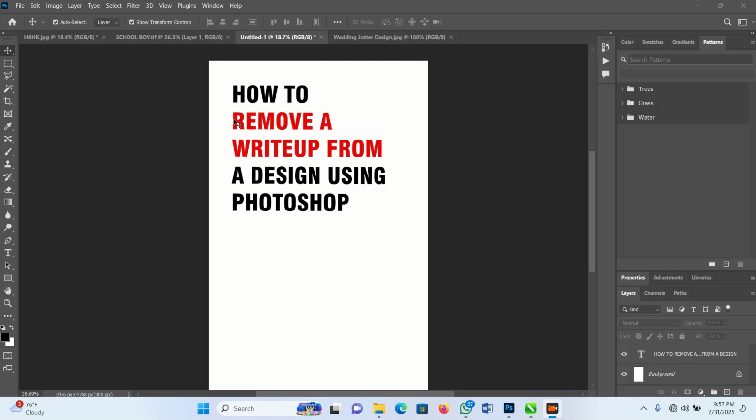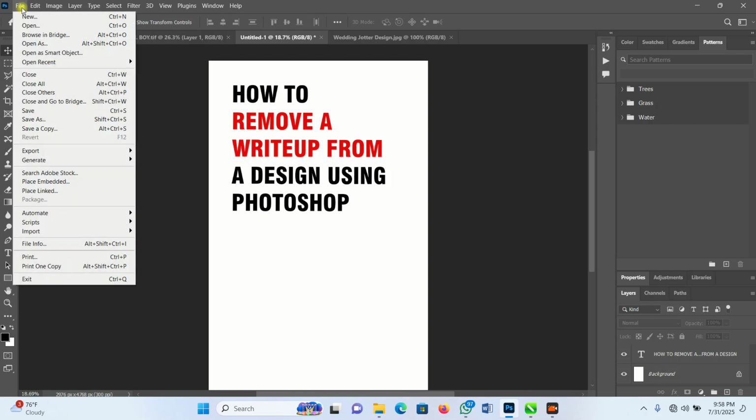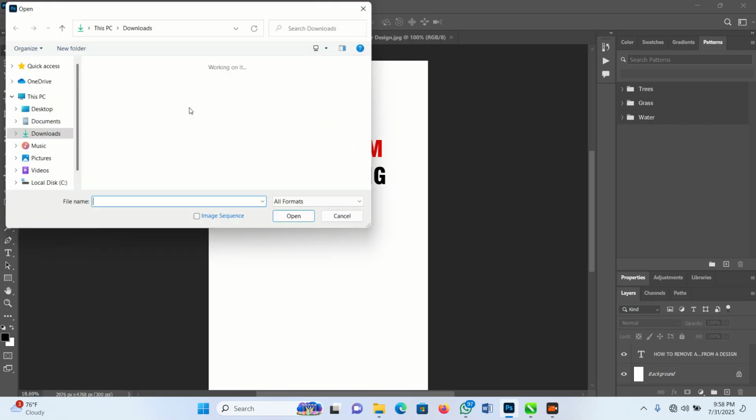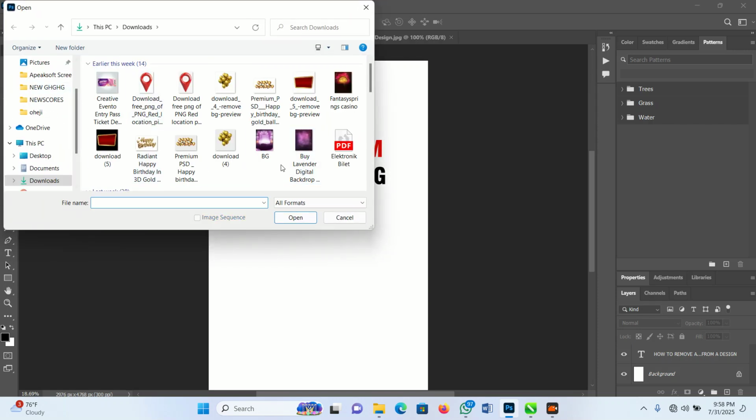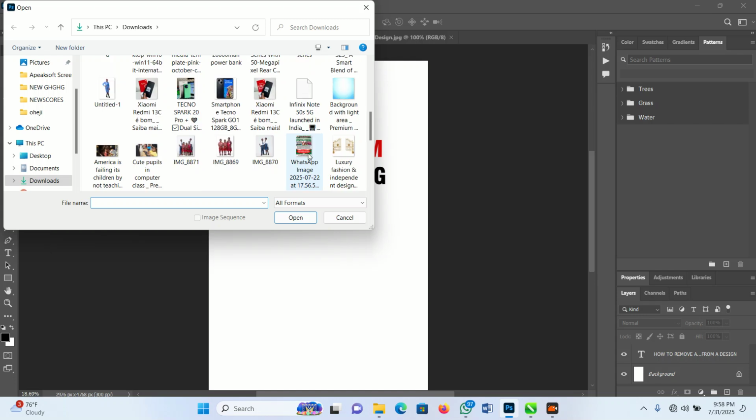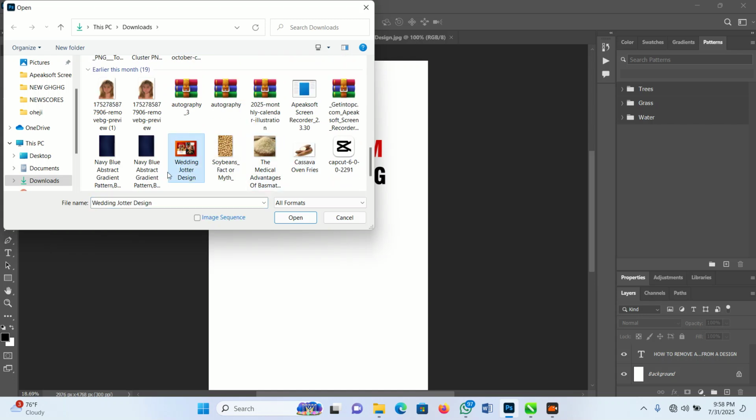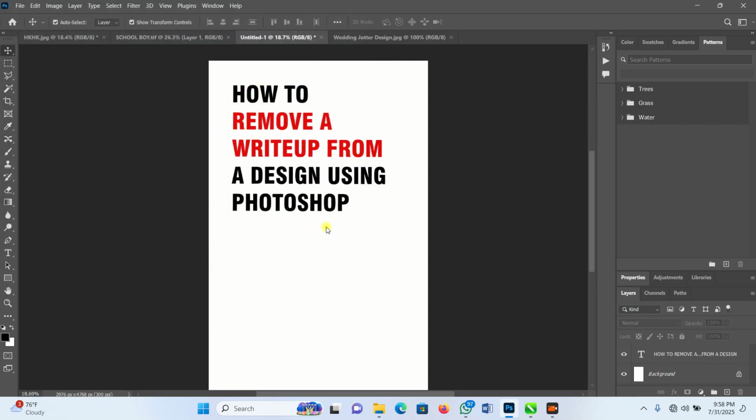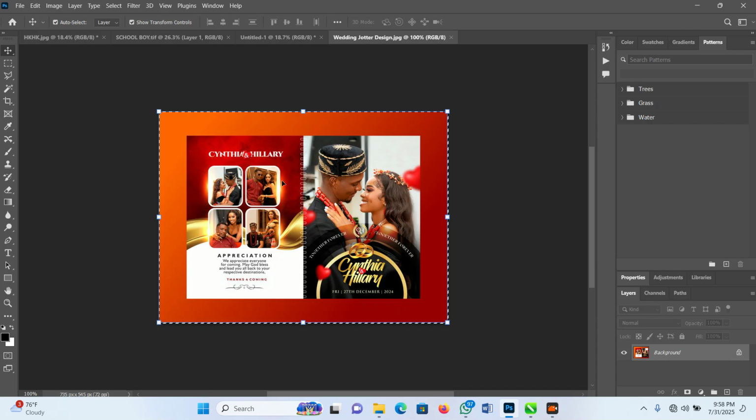I want to teach you how to remove write-up from a design. Maybe someone has a picture, basically. So from here, go to File, click on Open, locate the design you want to remove, and let's say this wedding design. Click on Open. This is it.